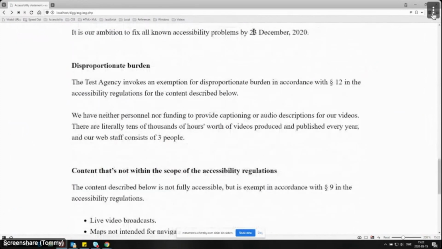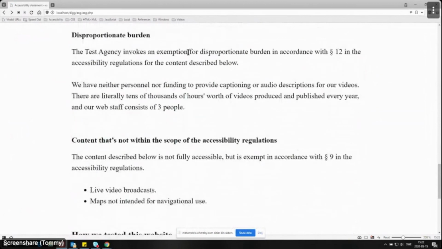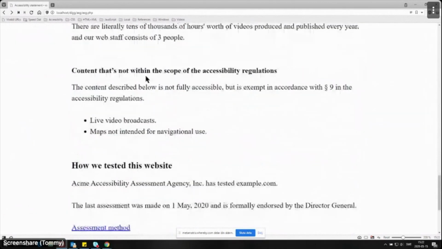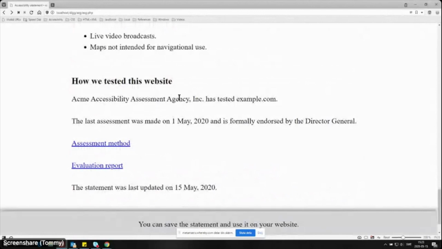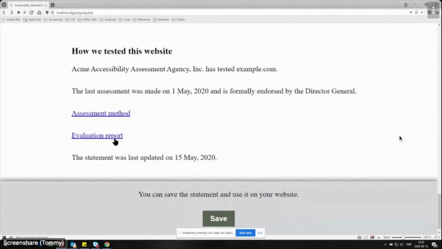We specified an estimated deadline, and that will appear here. If we have invoked an exemption for disproportionate burden, that text will appear here. And if we have content outside the scope of the regulations, it will appear here, as you see, as a bulleted list, because we started the lines with hyphens. And finally, information about the assessment method and testing, linking to the method and linking to the report, and today's date as the last update date.